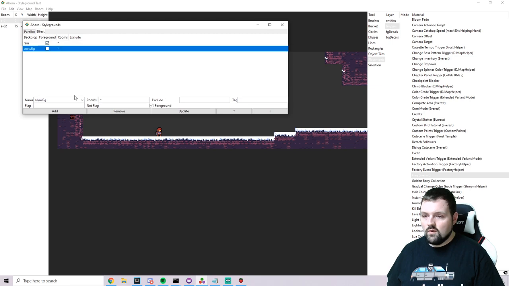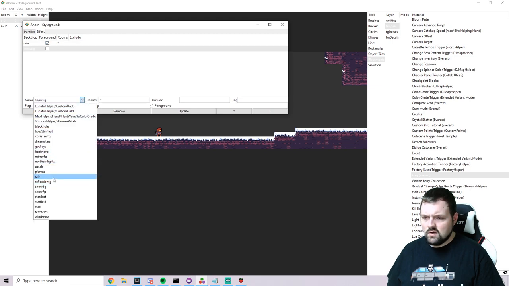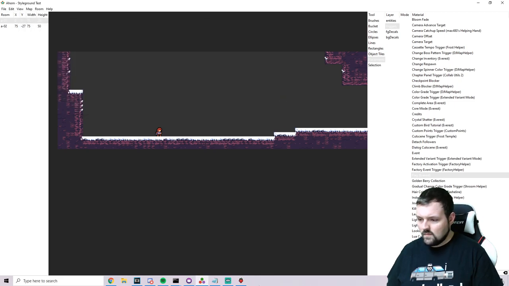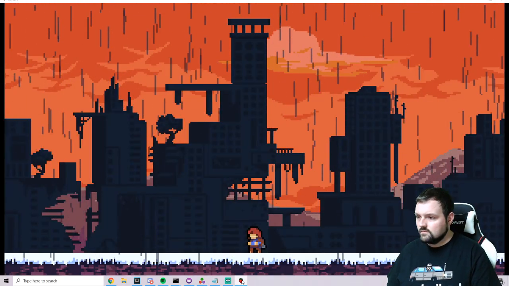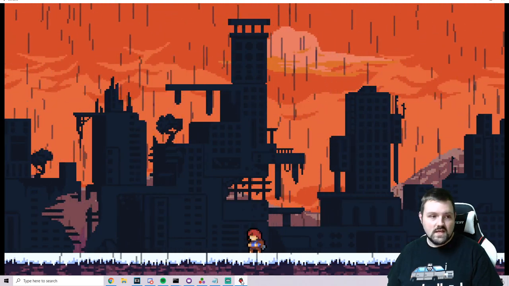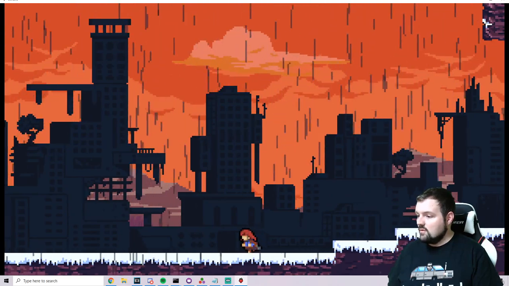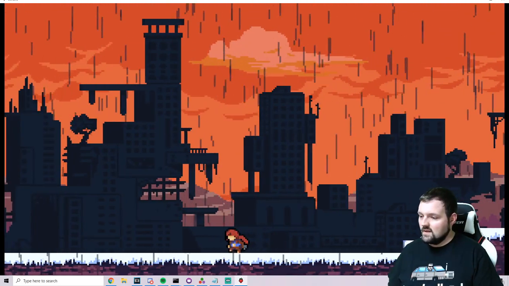And raining in the foreground, we can change raining in the background, update that. And now it's really coming down out there. And it really feels like you're in the middle of a storm.